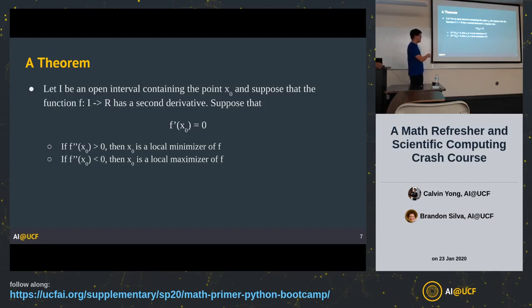So let me read it off the slides, and then I'll explain why I even put this on the slide. Okay, so let I be an open interval containing the point x0, and suppose that the function f from I to R, the set of real numbers, I couldn't find the font for it, has a second derivative. Suppose that the derivative at x0 is equal to 0. If the second derivative at that point is greater than 0, then x0 is a local minimizer of f. If the second derivative at x0 is less than 0, then x0 is a local maximizer of f.